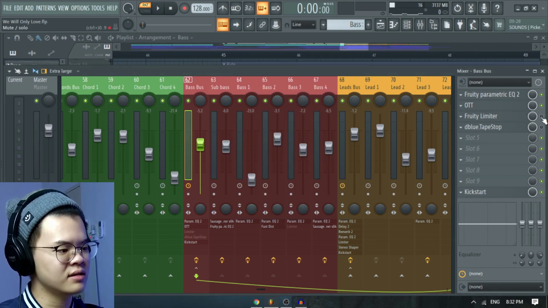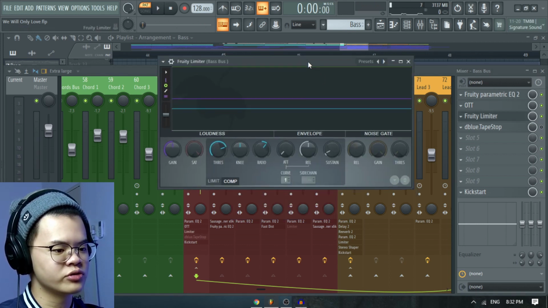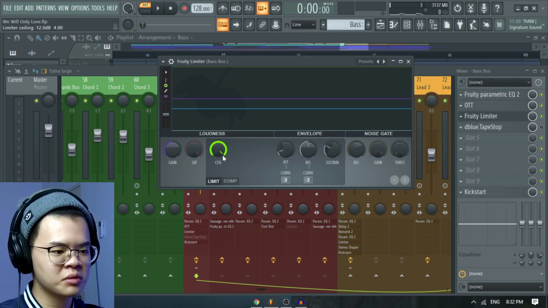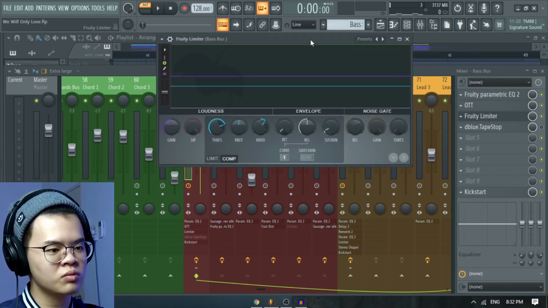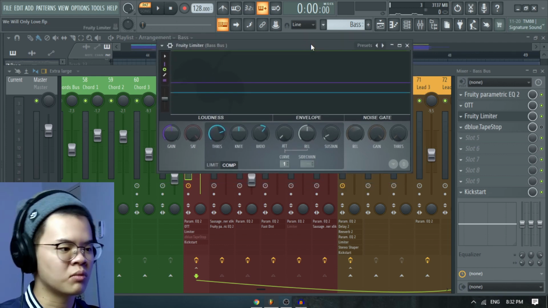The next thing I will add is a limiter, which I use as a compressor. If you don't want to use the limiter, make sure you increase the ceiling to maximum so it will not act as a limiter. And I use a compressor to make the bass sound a bit glued together and more thick together.